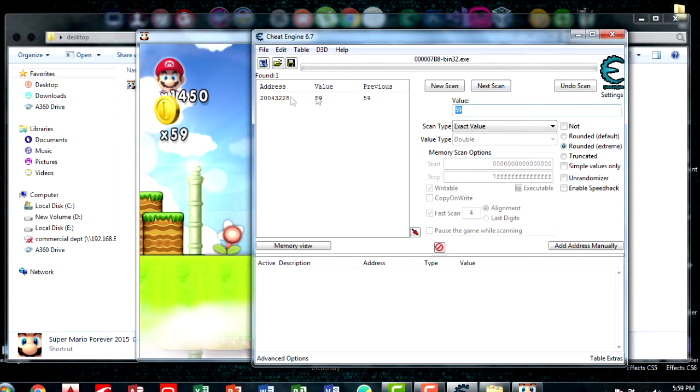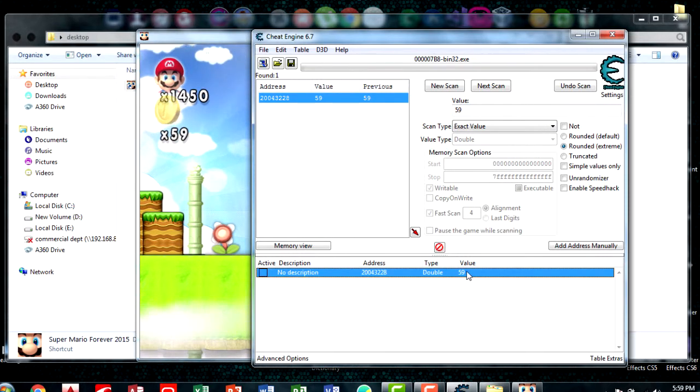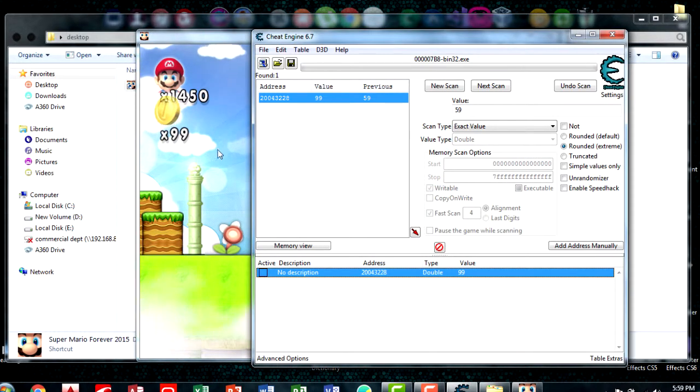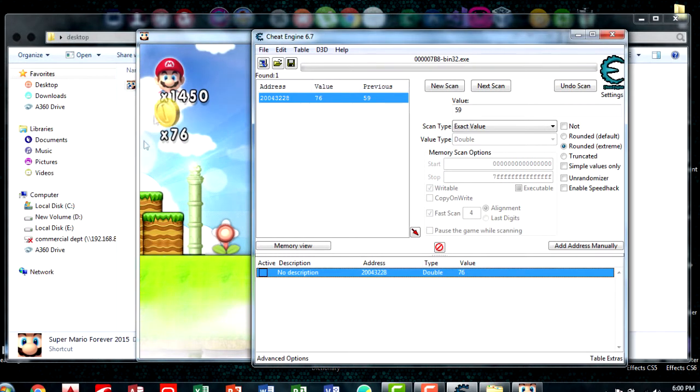Only one record left. See, double click on it and double click the value that you want to change, and change it. I'm going to change it to 99. See, it's simple. Let's change it again. It's working. So that's all for today.